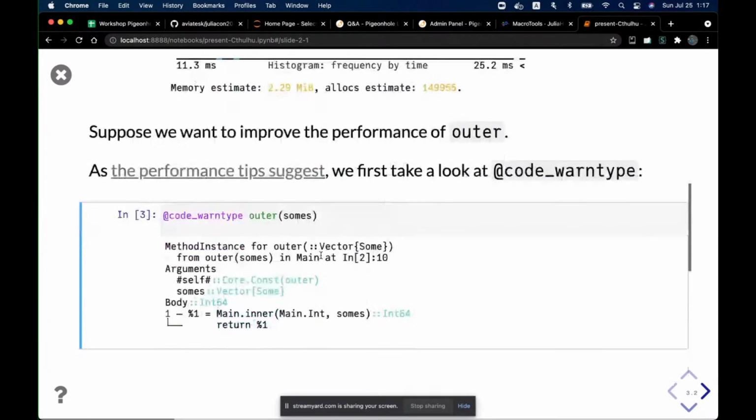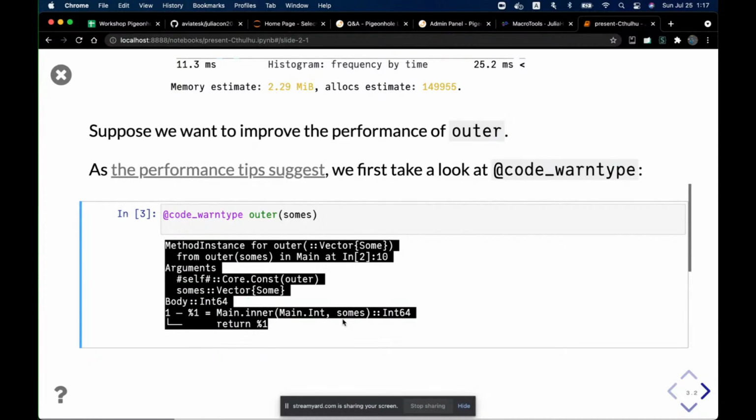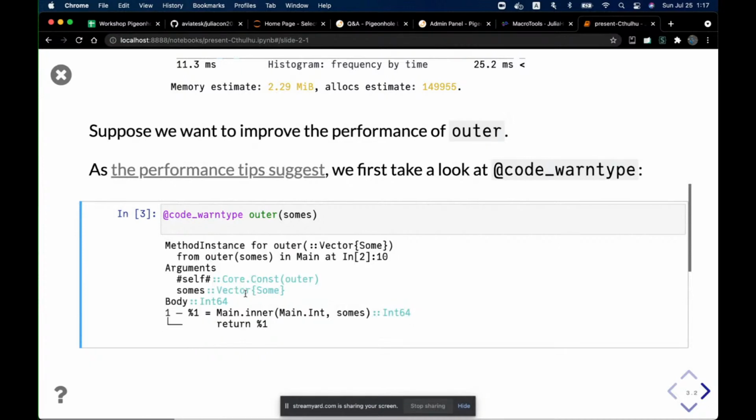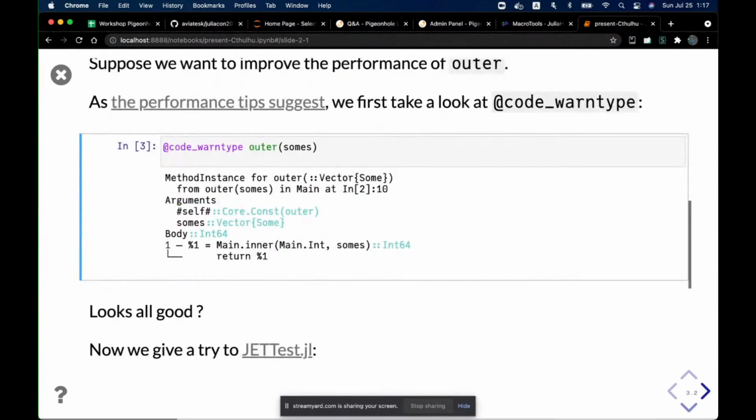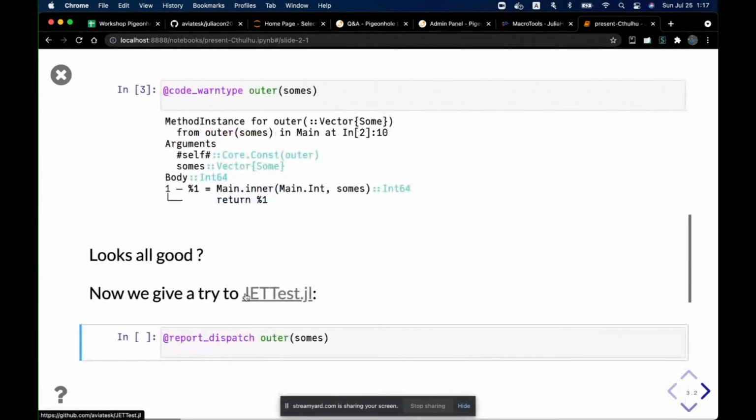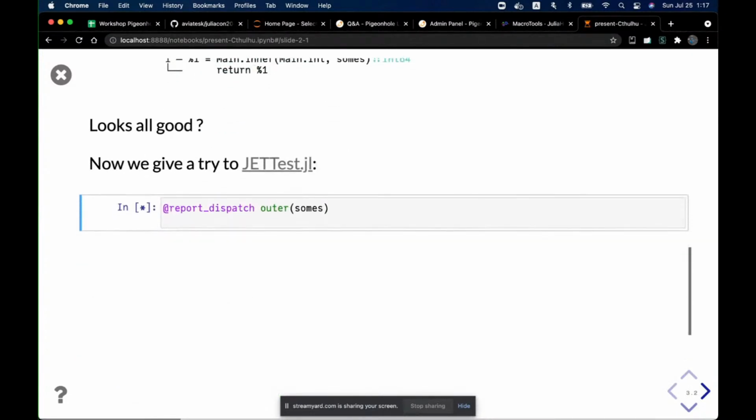And here is the output. Seemingly there is no red line that indicates type instabilities within this function frame, and so the output looks all good. But we now know @test_opt from JET. Let's just give a try to @test_opt.